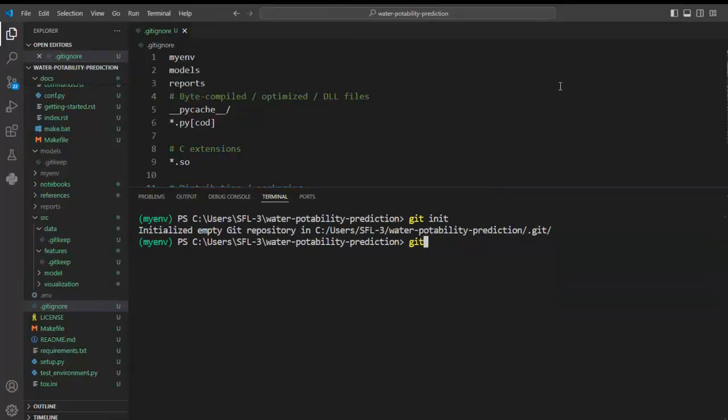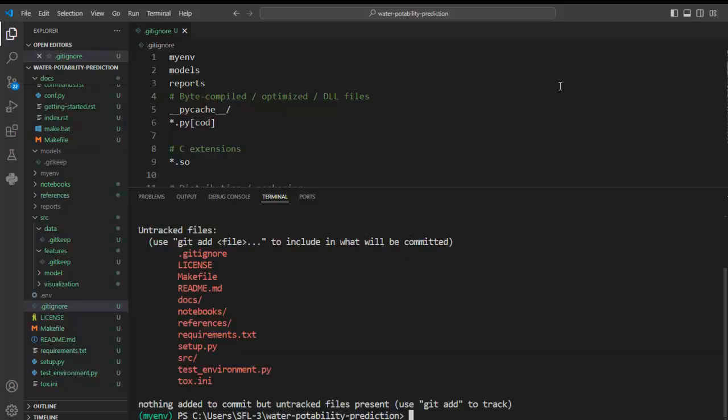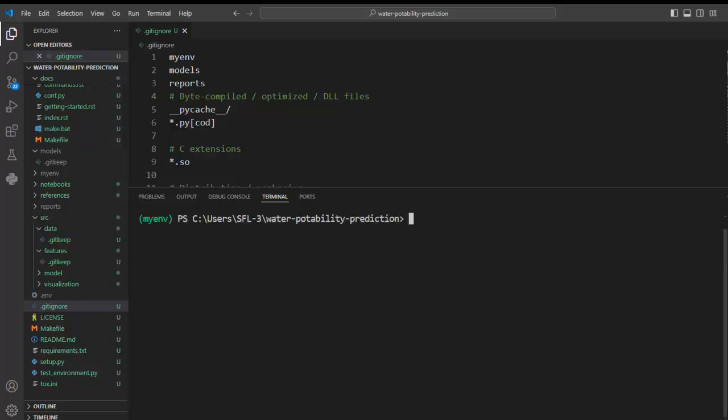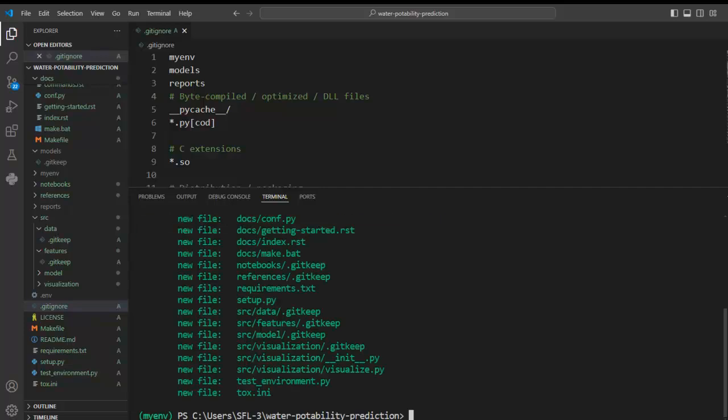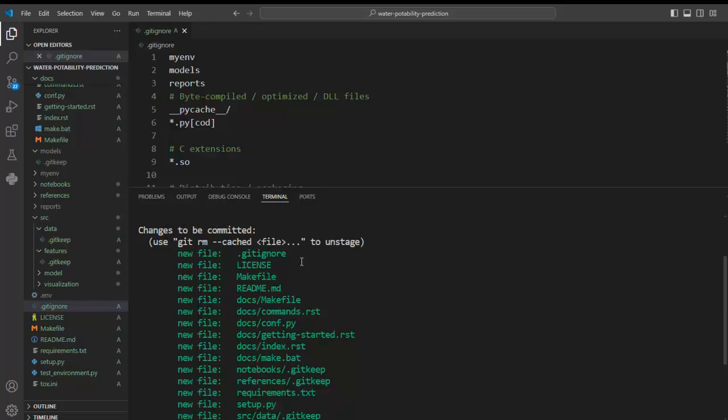Now let's check git status. You can see over here this many untracked files. Now let's first add all the files to the staging area using git add dot. Dot means all the files. Now let's check git status. You can see over here changes to be committed. Now you can see these all files are currently inside our staging area.